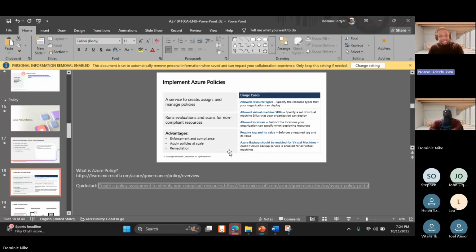If you look at the examples, they say, hey, require a tag and its value. So you basically say, if you want to create any resource, you must put a particular tag and you must put a value. Then there are only certain SKUs. Anytime you hear SKUs in Azure, it's about sizes.